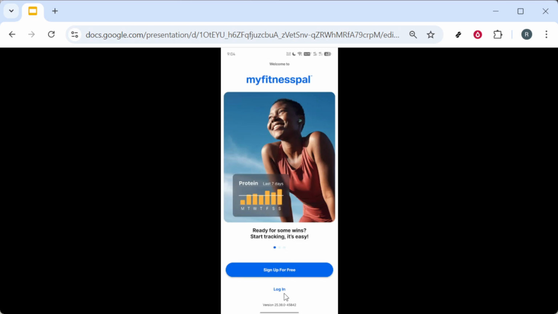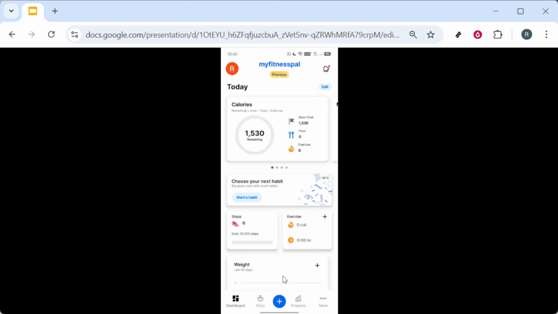Start by opening the MyFitnessPal app on your device. If you're already logged in, you'll land on your dashboard. If not, tap login to proceed. This takes you to the sign-in screen so you can access your account. Enter your email address and your password, then continue by tapping login again. Use the same login method you used when you created your account so everything syncs correctly.